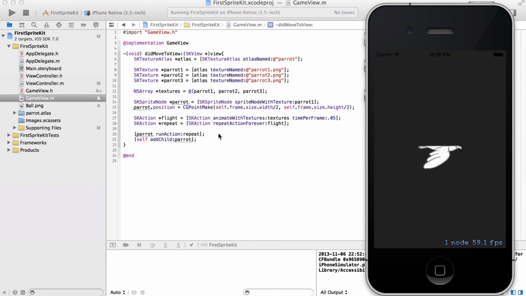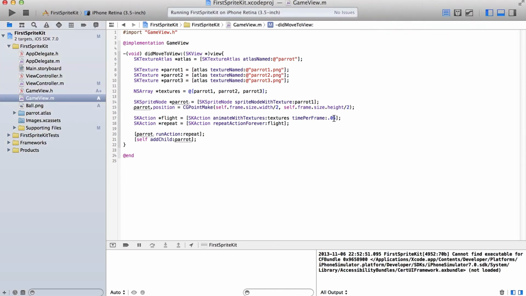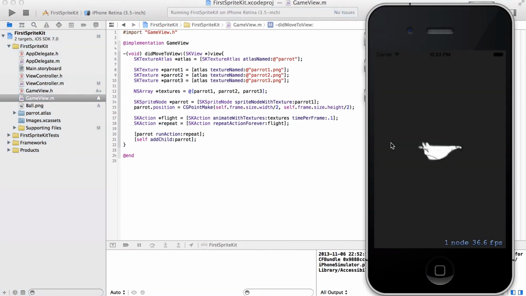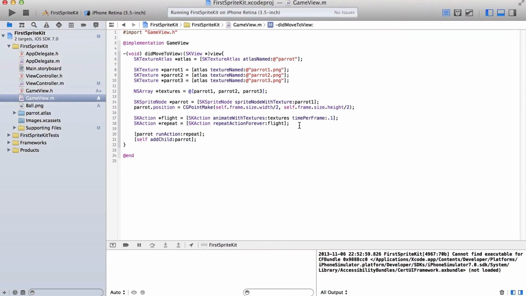Hey, we got a parrot flapping, and you can mess with the speed if you want, slow it down a little bit. Alright, so that's how you make an animation in a sprite node. Pretty simple, just a lot of text. Yeah, if you ever forget it, you can just come back and look at the video or write it down somewhere so that you don't forget. But it's pretty hard to find by just searching on the internet.